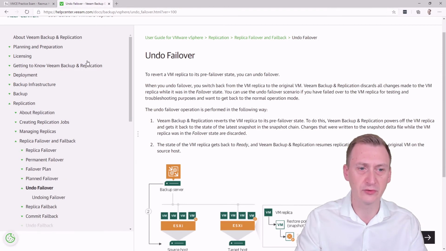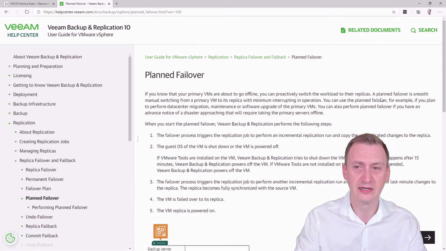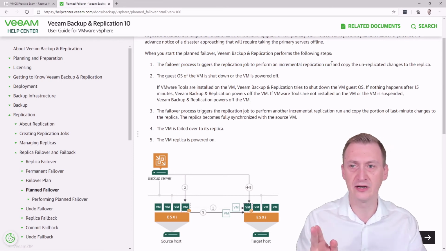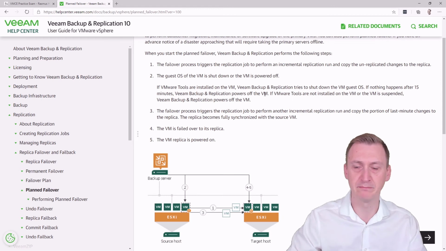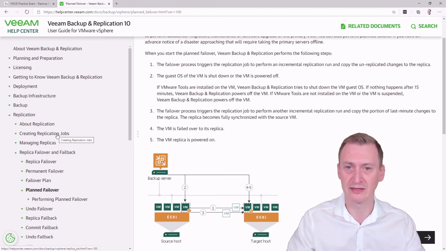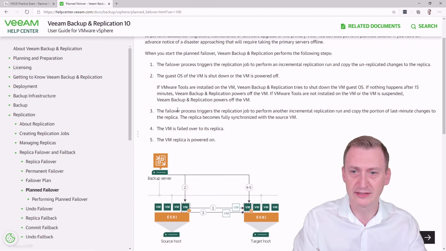So before we even start looking at this, maybe we should start looking at a planned failover. What actually happens with a planned failover? Well, we can see here the first thing that happens is it triggers a replication job to perform an incremental run. Okay, so technically now there's going to be 8 restart points. At this point, we have to start looking at seeing, okay, well, we only wanted 7, right?